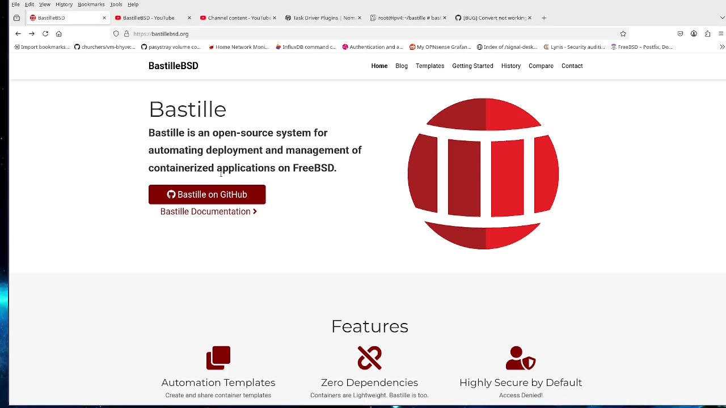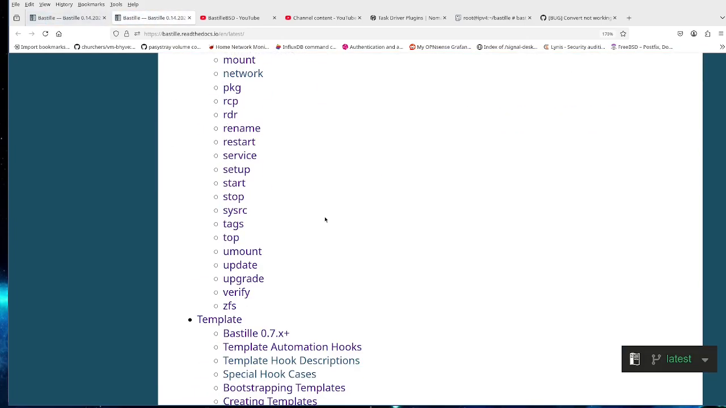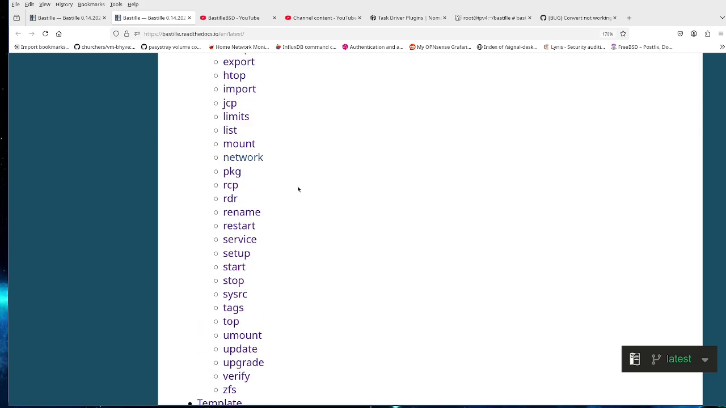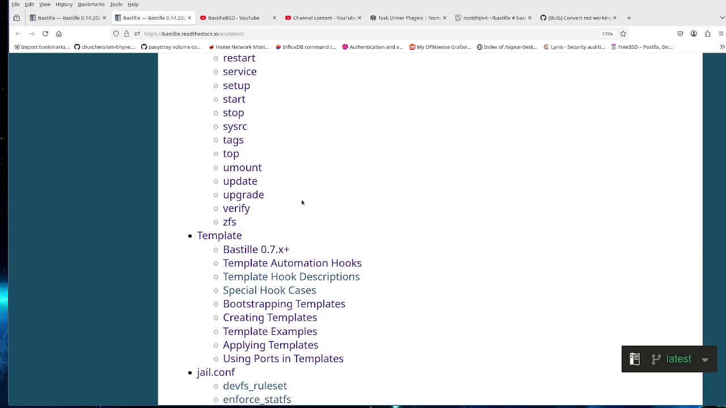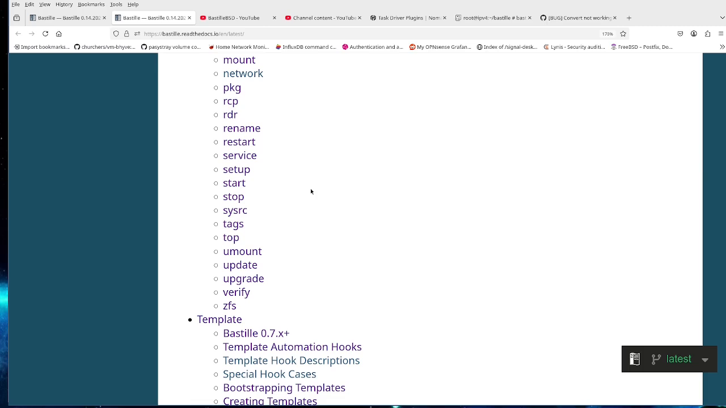So, let's look at the Bastille documentation. As always, I have up the BastilleBSD website. Click on the documentation. Come down to template. That is missing from the list of commands. That needs to be fixed. Okay. Let's look at the template section. There's an entire section on template, but there still should be the template command there.